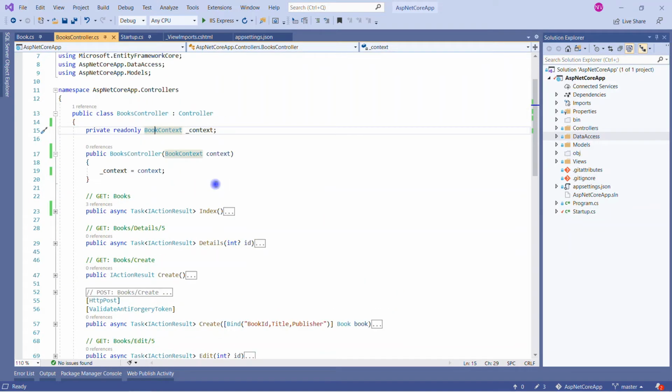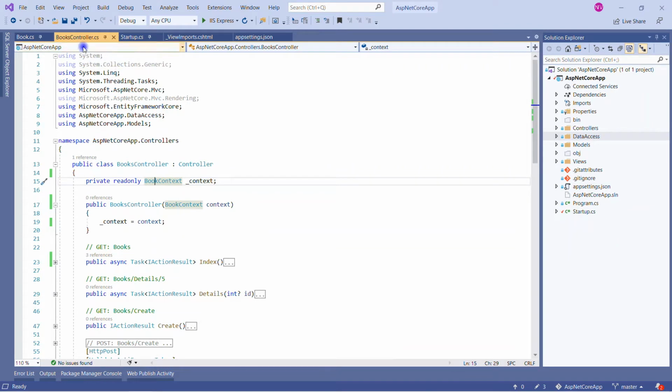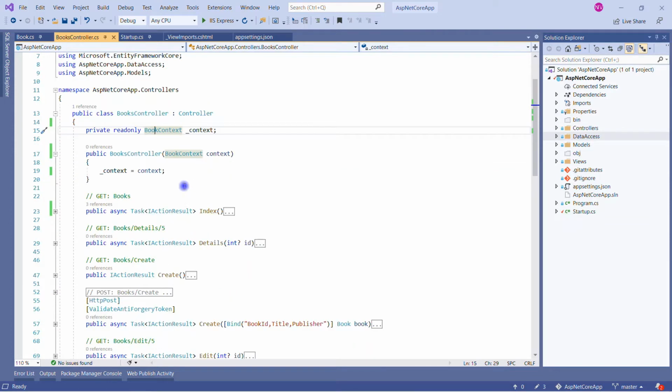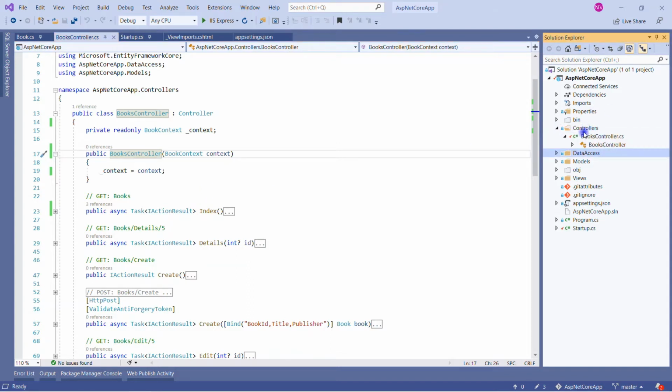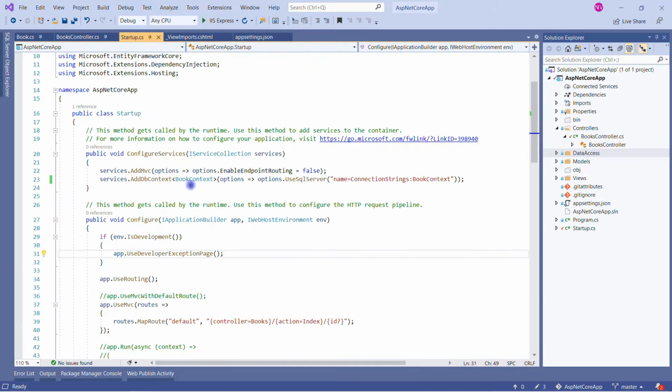Okay, and with dependency injection in this controller, there are two very important steps that we need to do. The first is to inject the dependency in this books controller, which is available in the Controllers folder as of now. And the second is that we have to register all the services that we want to use in our application. That will be available automatically with the help of this IServiceCollection.